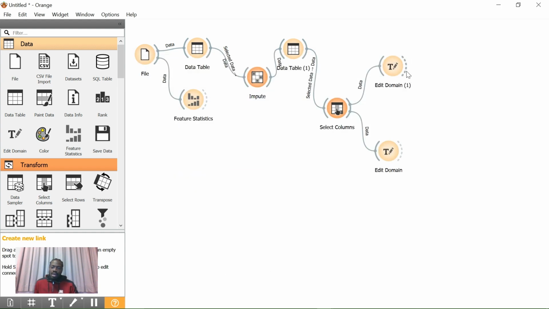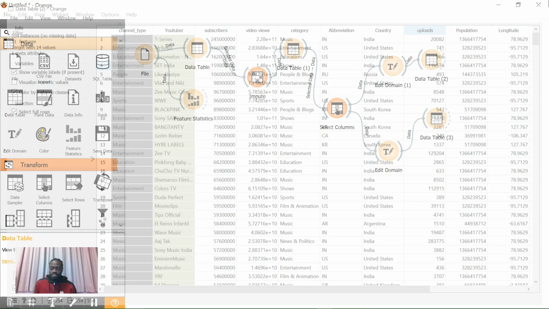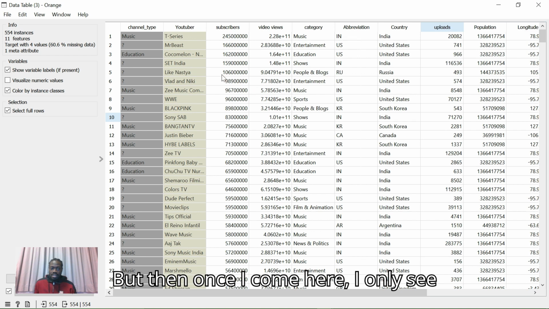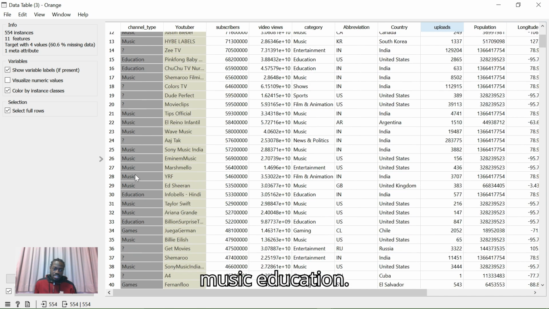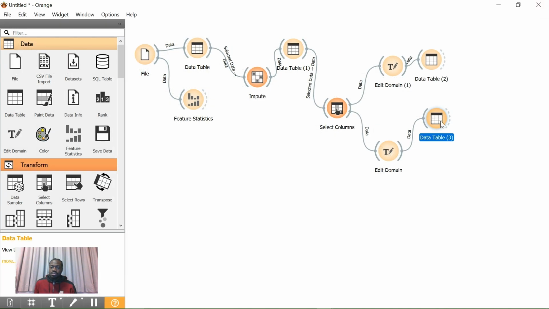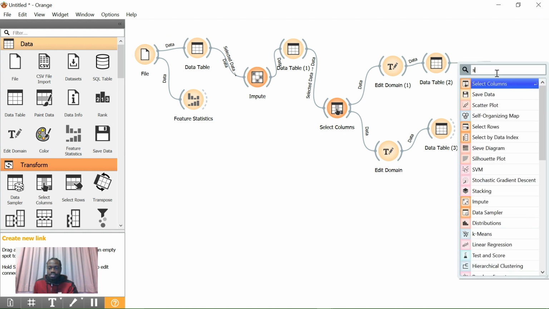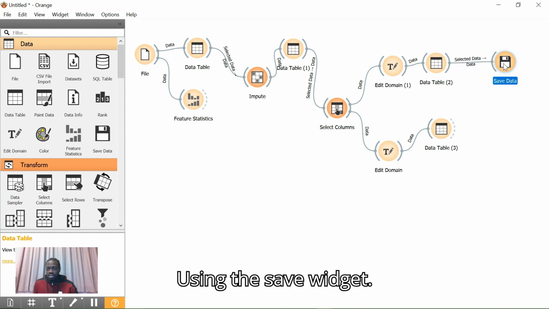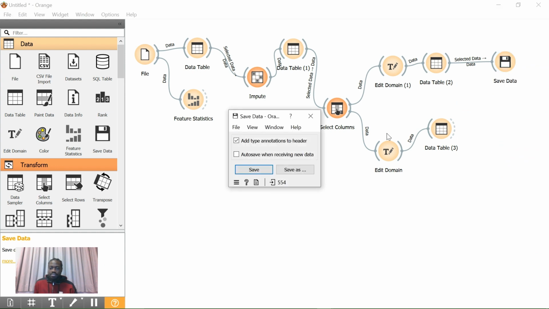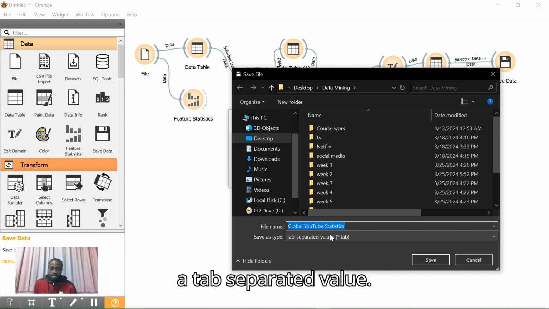So as we can see here, if we look at the table, I still have music and everything here, but then once I come here, I only see music, education, and then games. So now I can go ahead and save this using the save widget. Then I make sure I save as a tab separated value.